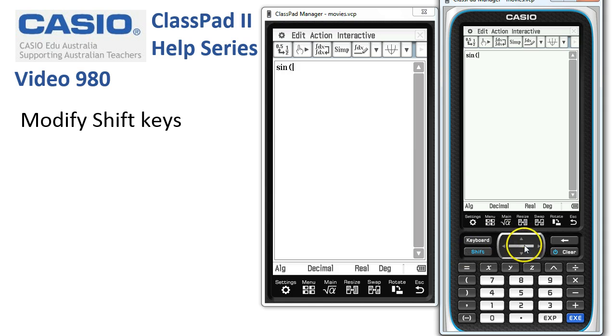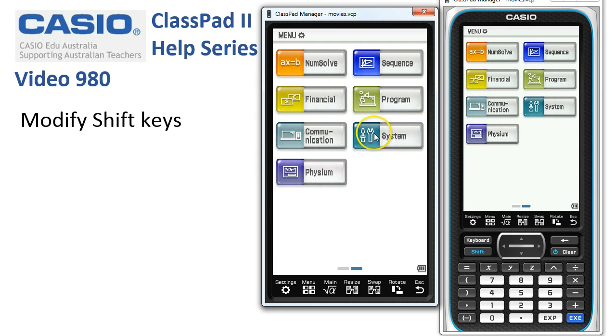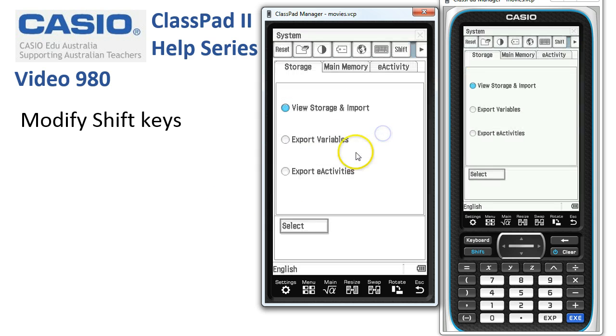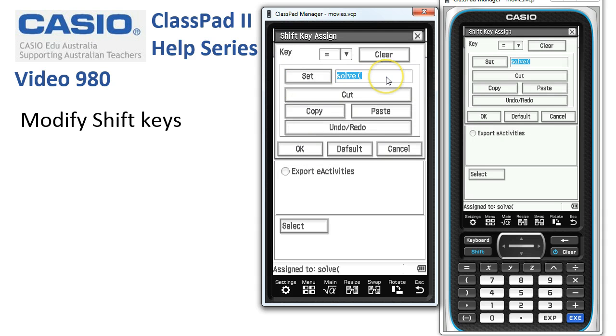Now, you can modify these. They're not set in stone. So let's see how to do that. We'll tap back to the menu. We'll swipe over and head into System. And in System, if we tap on the System menu at the top and head down to Shift keys, this is where we can do it.